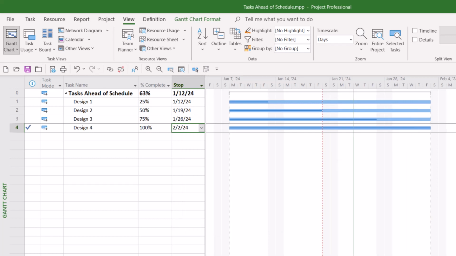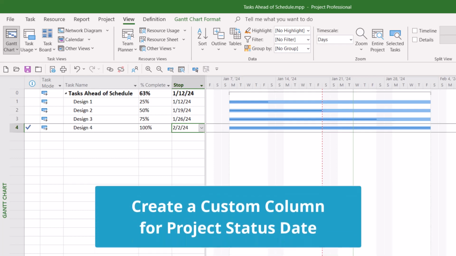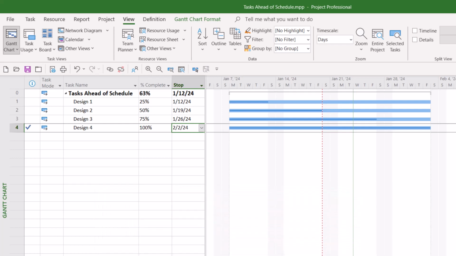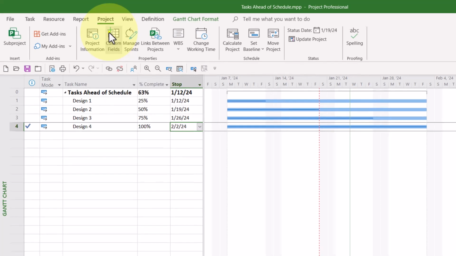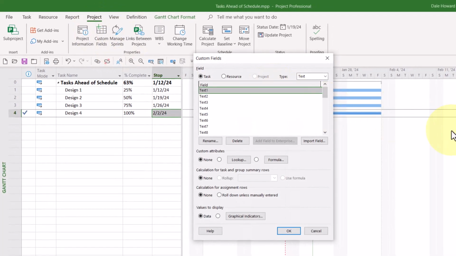The trick I'm going to use is to create a custom date field that displays the status date for the project at the task level for every task in the project. Here is how to pull out this nifty little trick. Click the Project tab to display the project ribbon. Then click the Custom Fields button to display the Custom Fields dialog.